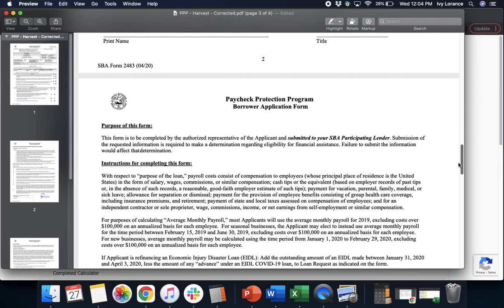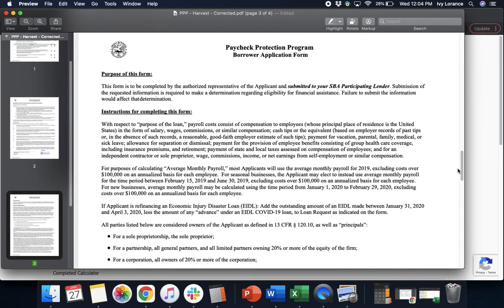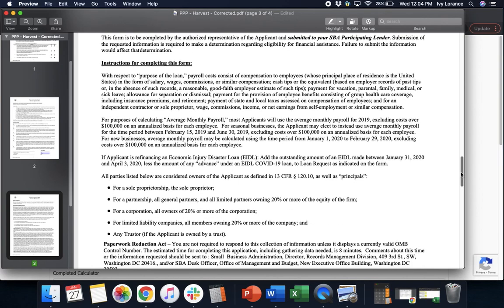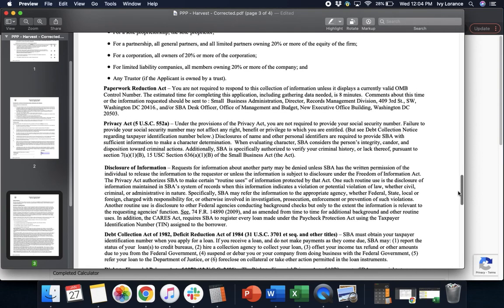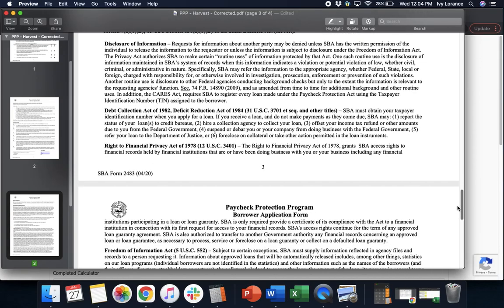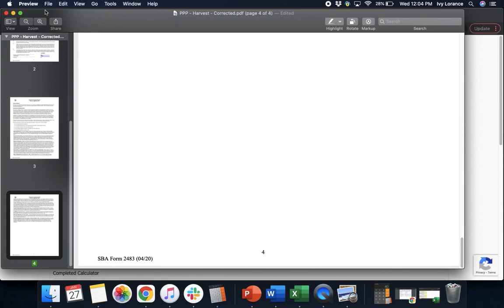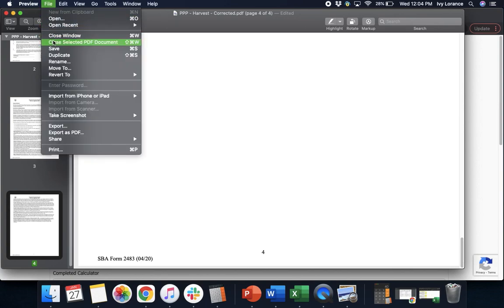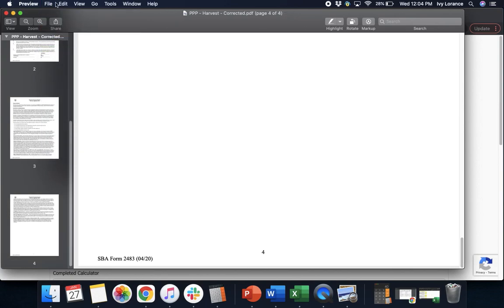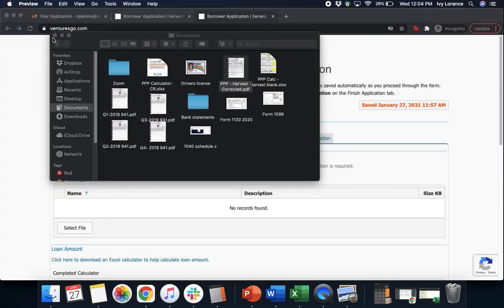After that, we're going to continue to scroll down. After that, it's going to tell you the purposes of the loans, the instructions for being able to complete this loan, Paperwork Reduction Act, the Privacy Act, disclosure of information, debt collection, right to financial privacy, etc. There's all of that right here. After you're done filling out this loan to the best of your ability, we're going to go up to the top, we're going to go ahead and click Save, and we're going to exit out of that.